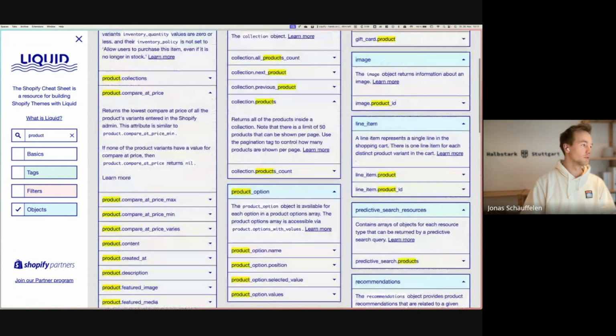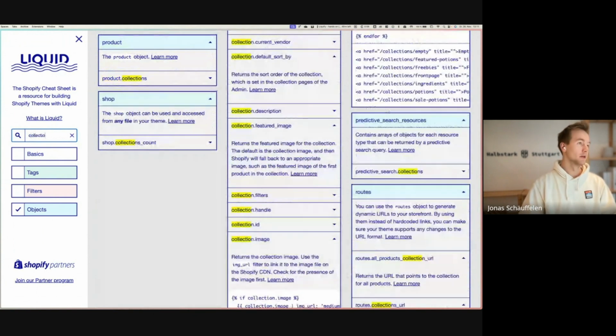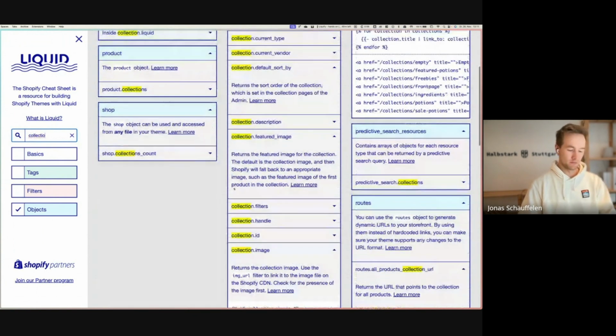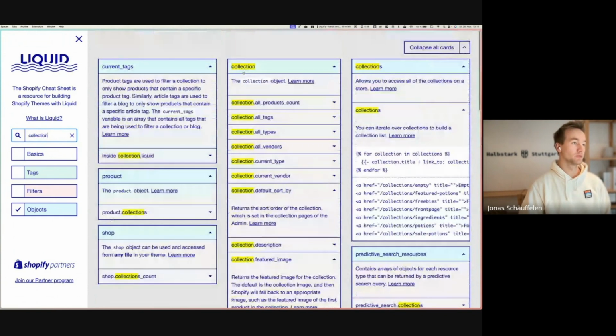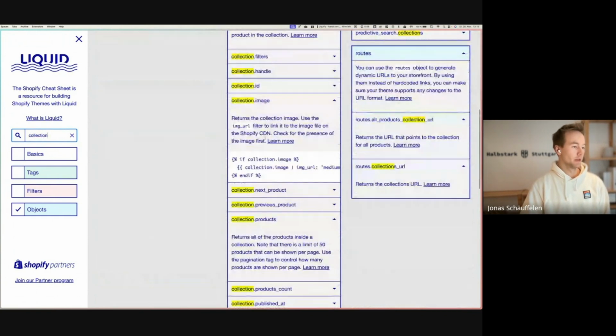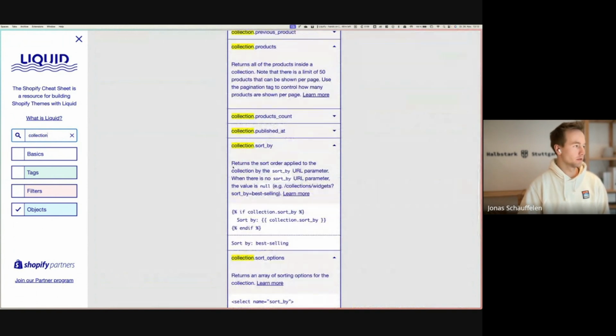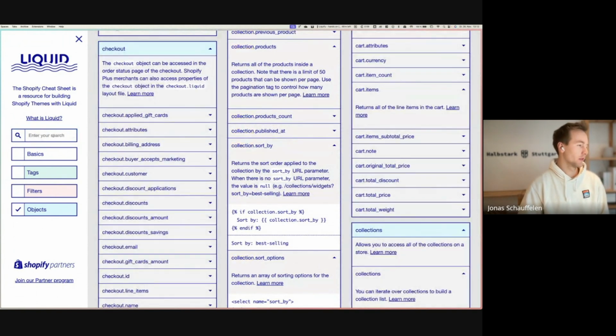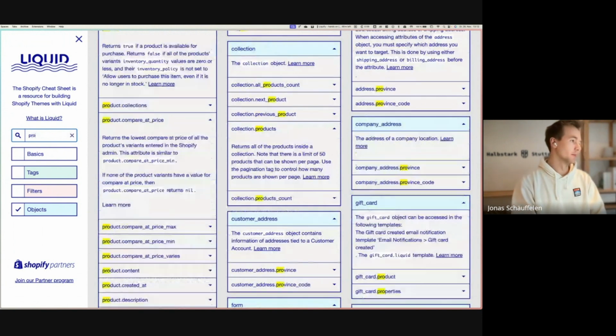So when we also look up maybe a collection, you can see all the collection attributes from the collection object you can use. This can be a bit overwhelming at the beginning because you can use everything Shopify provides. The most common ones are product, or in the blog the articles, or the blog featured image, and that kind of stuff.